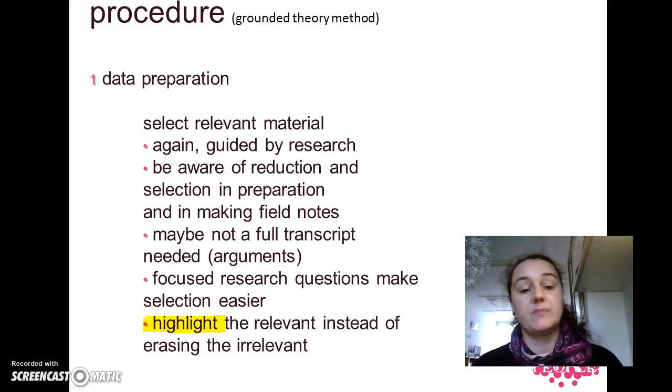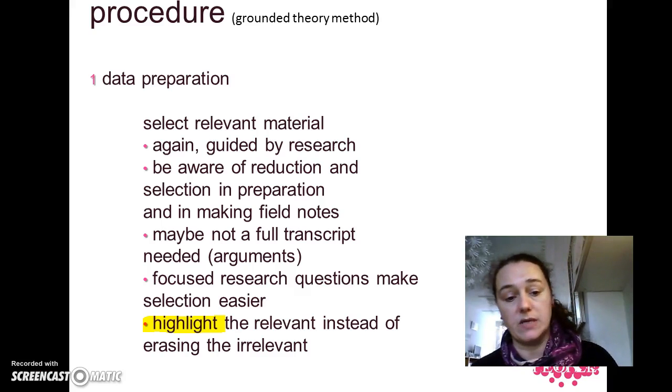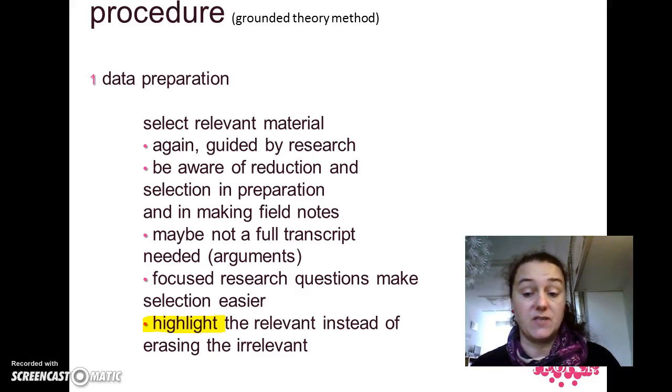In your data preparation, you can select relevant material. Again, this is guided by research, and be aware of a reduction or selection that might be part of your preparation and in the field notes that you've made. Because if you're just working from field notes and not from recordings, already you have been selective in what you've noted or not. So it could be that you don't need a full transcript.